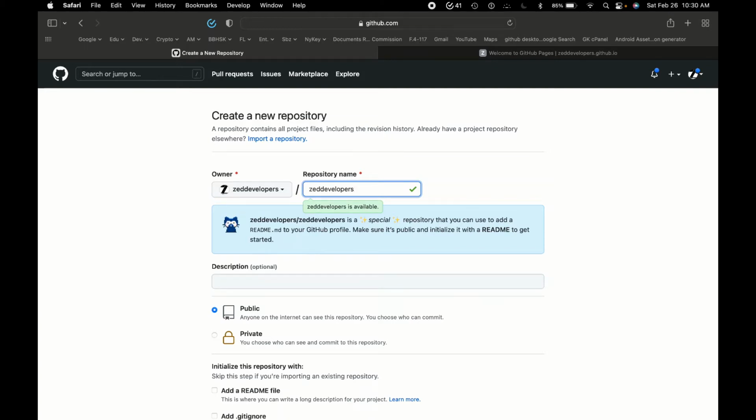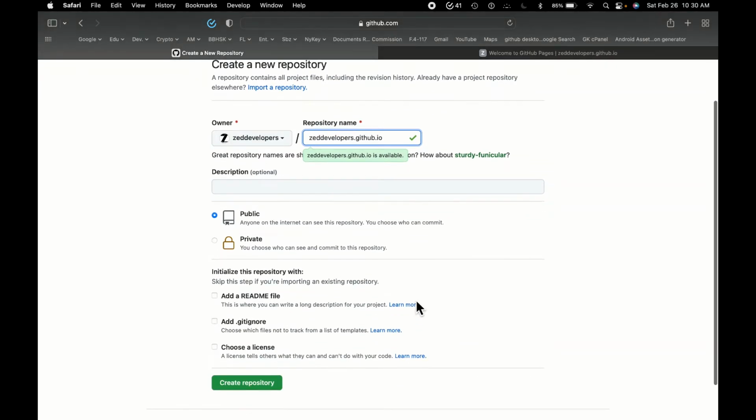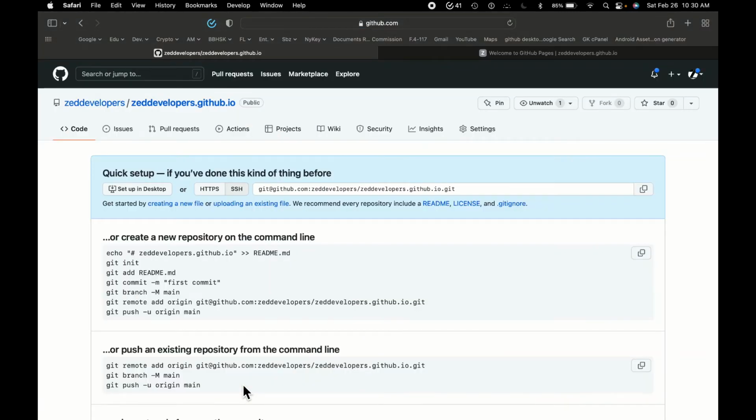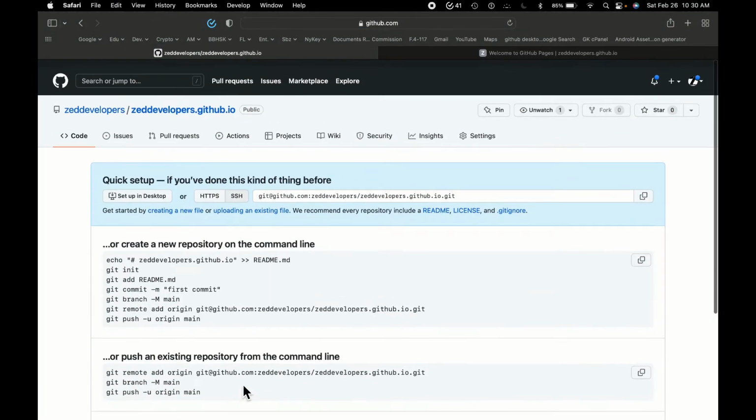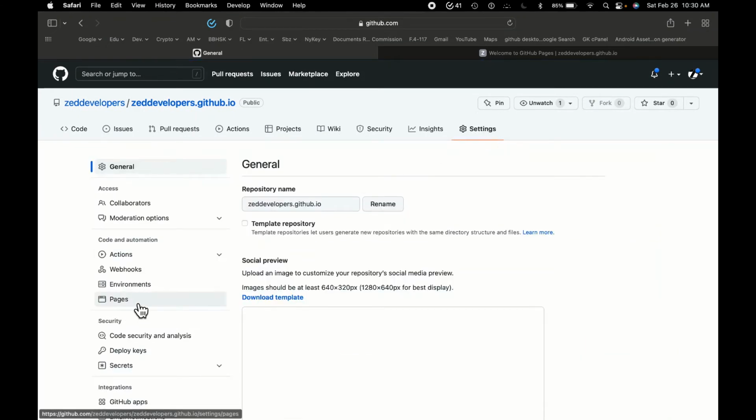So this is the rule for setting up GitHub Pages. ZedDevelopers dot, and then you need to write github.io. So zdevelopers.github.io. Okay, all good. And then down below, click on Public, Create repository. Okay, done. And then click on Settings, and then click on Pages.